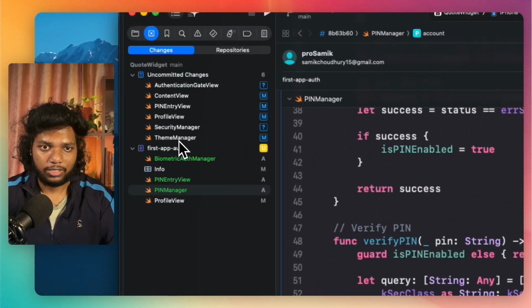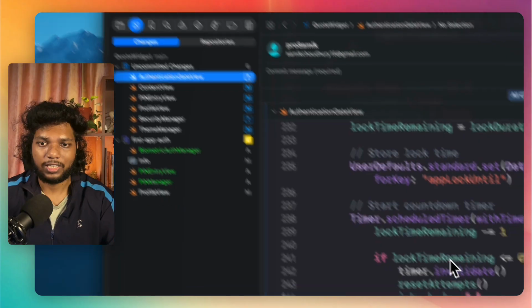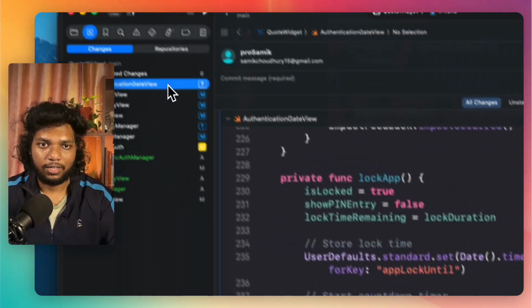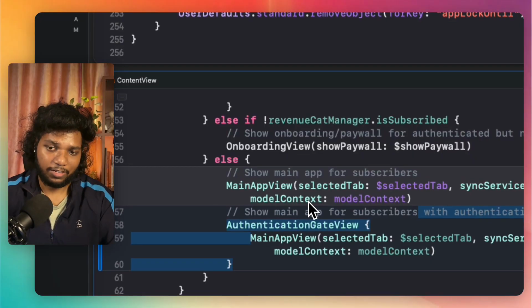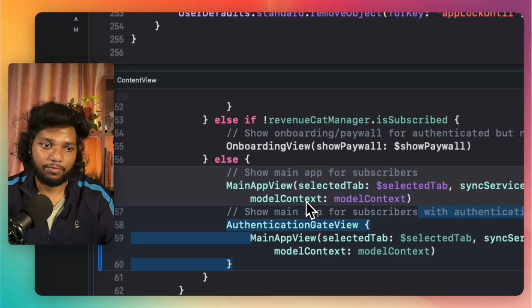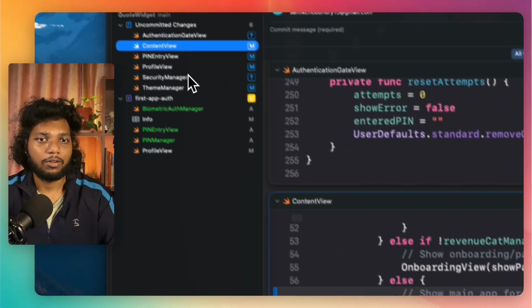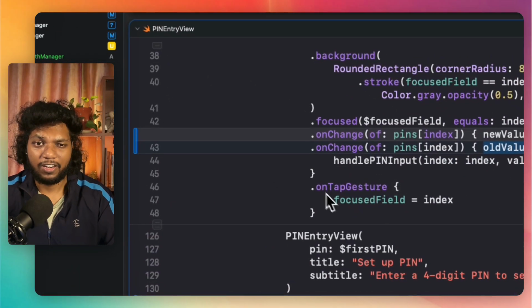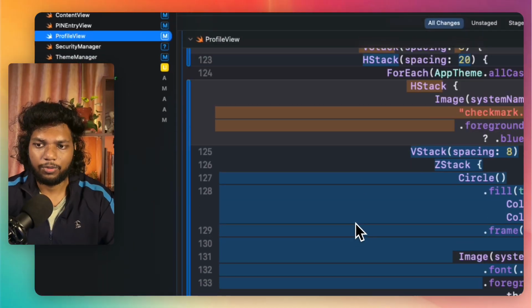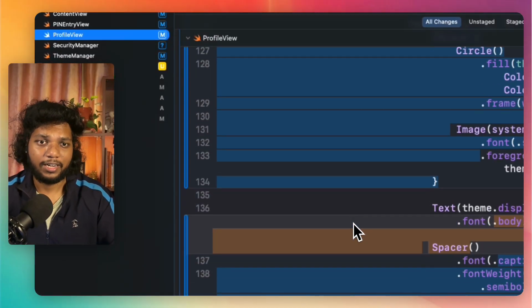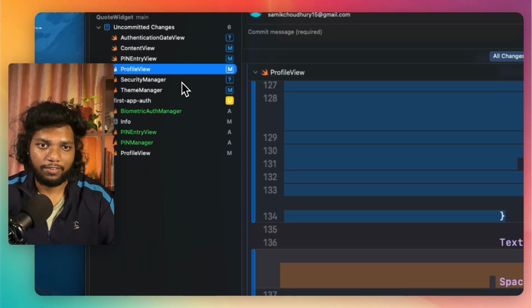And this was important. After you have this gate view properly implemented, then you have to link it in content view properly. You can see for the main app view I'm using it, but before onboarding I have to show the verification. And after we have verified the pin, we can do this one. Then the profile view, which I've updated because this list was getting longer and I wanted a scroll bar, so that's why I've implemented this.